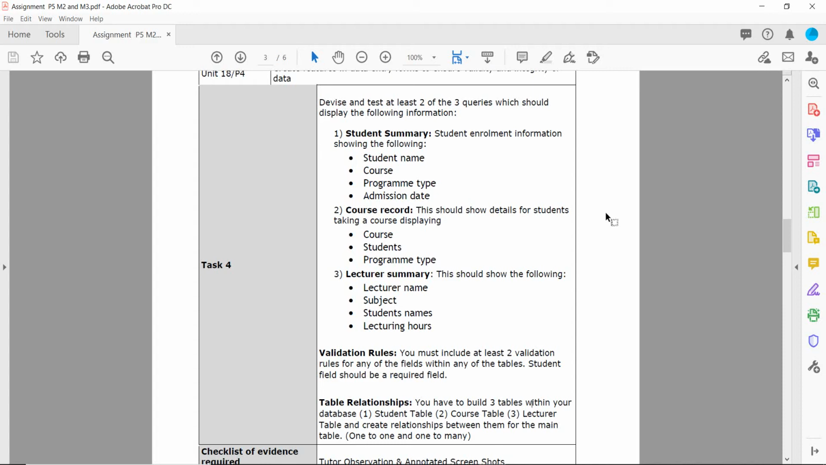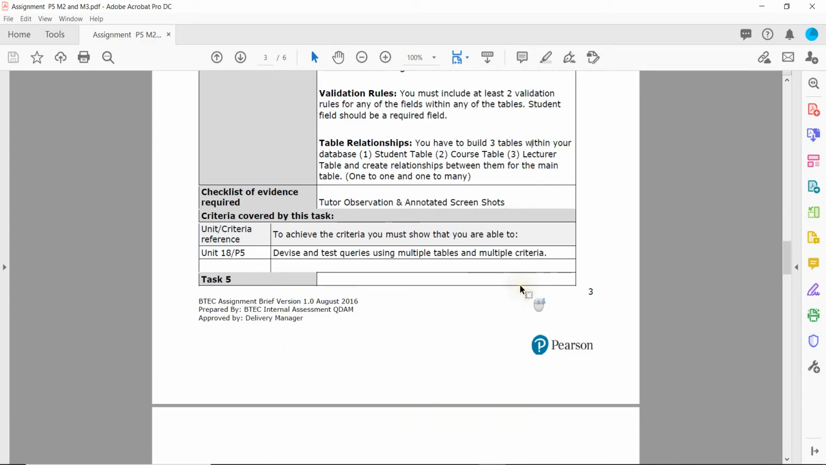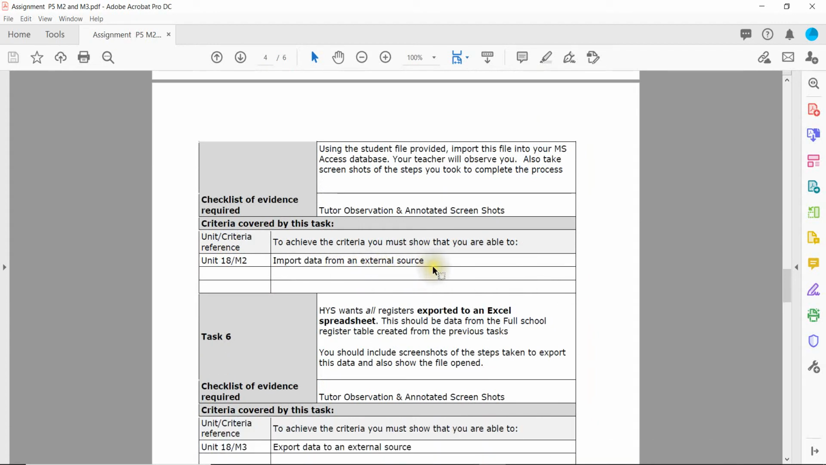Table relationships, you have to build three tables within your database, and you're going to have, in this case, student table, course table, lecturer table, and create relationships between them for the main table, one to one and one to many. These we have covered and we'll go over it. I'll go over this in a series of videos. I'll try and break these videos down maybe into two or three, just so that it's not too long. And then we will move on to importing data from an external source.